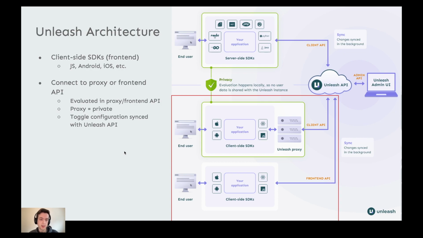The client-side SDKs, right, so that's your front-end applications, JavaScript, Android, iOS, and so on. These all connect either through the proxy, as I just talked about, or through the front-end API, which I'll talk about in a second. These client-side SDKs really just fetch whatever feature toggles are available to them. They don't do any evaluation themselves, but they reach out to one of these other systems to understand what feature toggles are enabled for that set of context that was passed.